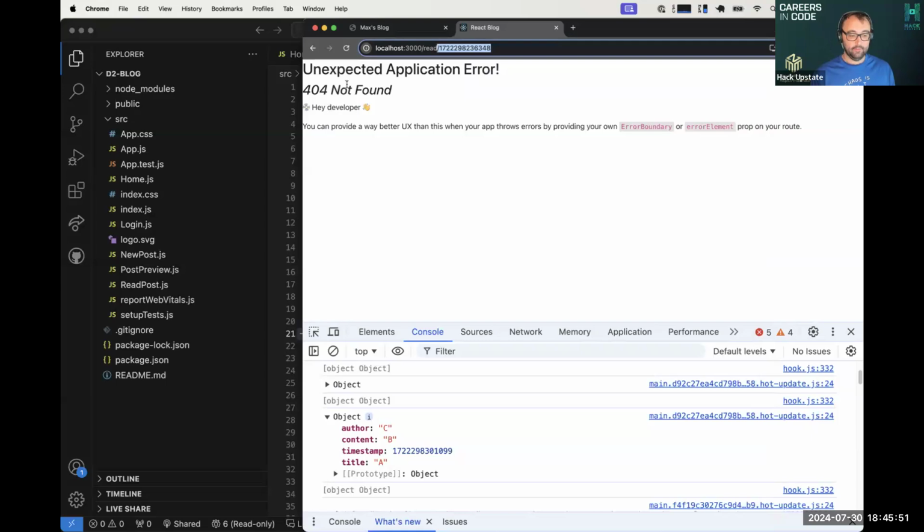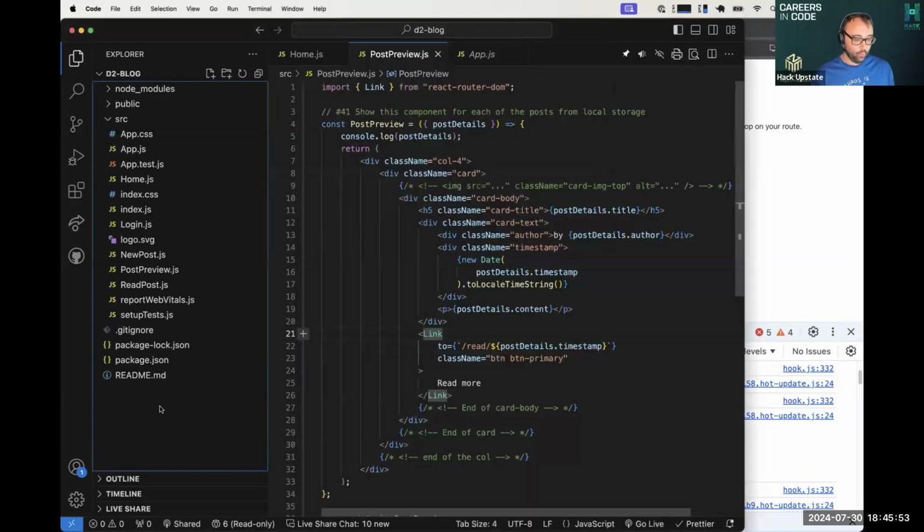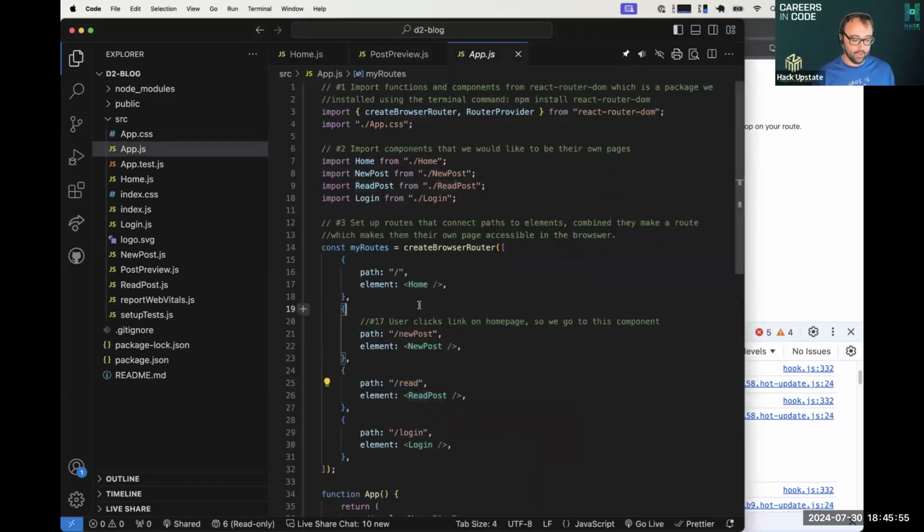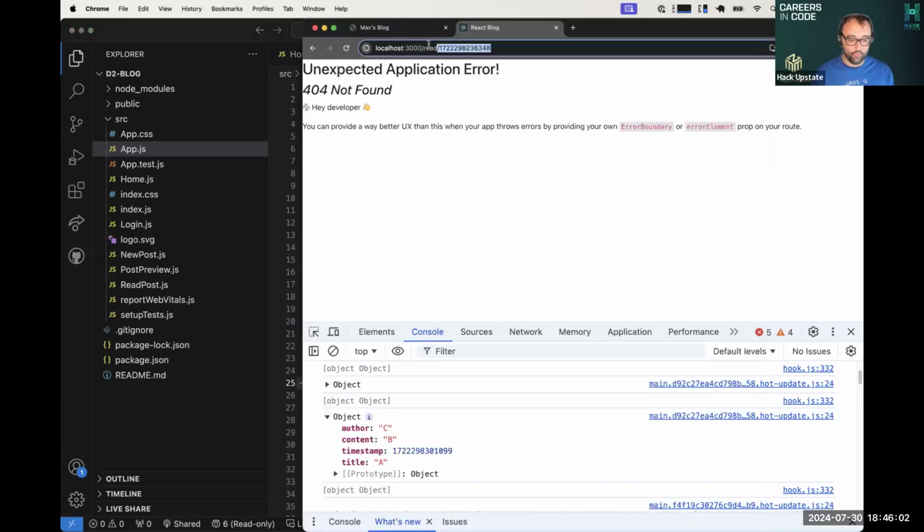Okay, saying 404 not found. And I'm like, what do you mean it's 404 not found? You're on the read page. Well, React Router is confused because it's like, yeah, I'm reading something, but there's this number at the end of it. I don't know that you want the read component as its own page. There's some number at the end.